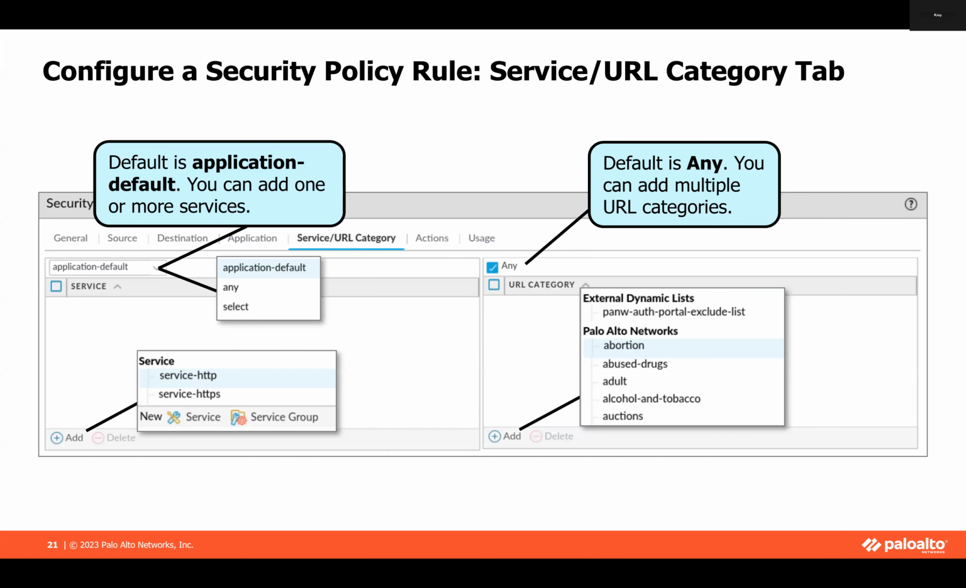On the right-hand side is a URL category. Again, this is a way for us to have URLs that we specifically want to filter out. So you can think of this like a text file with a bunch of known URLs that we're not going to allow. You can see a bunch of different categories and topics over here, whether it's a list of auctions or any of the other ones listed there, we would go ahead and block those URLs on here.